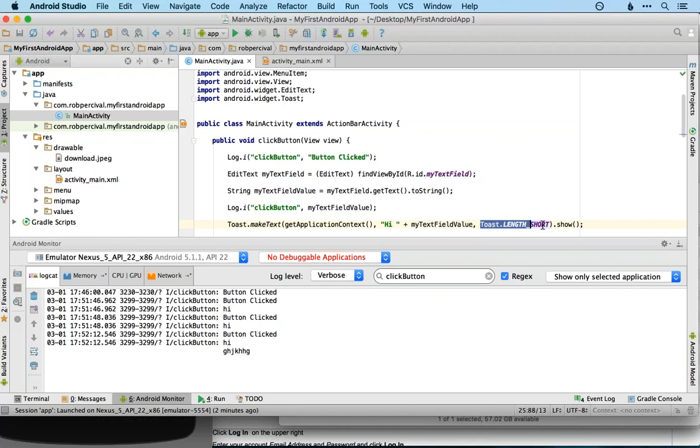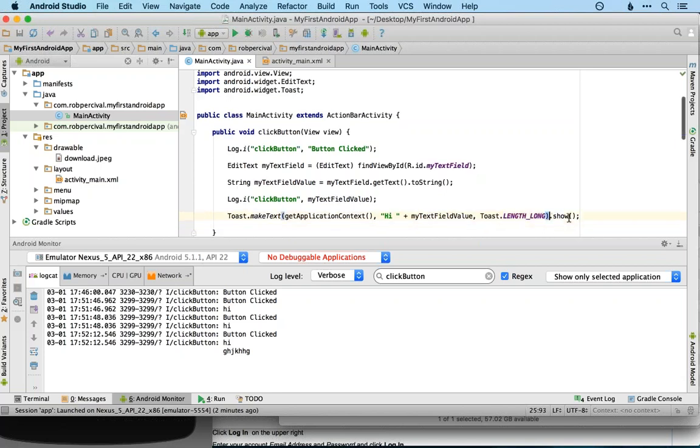And then we decide how long we want that to appear for. I'm going to change that from length short to length long, and then that last bit shows the toast. So now we should get a bit of two-way interaction: the user will enter their name, and when we click the button, it will say hi, and then whatever their name is.